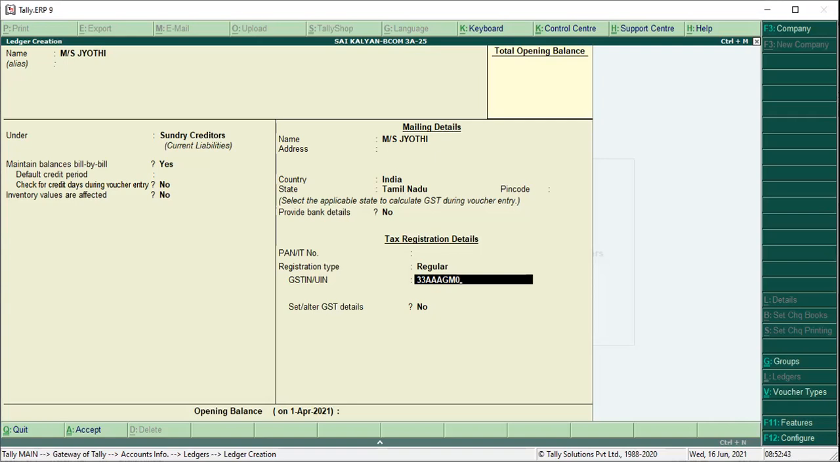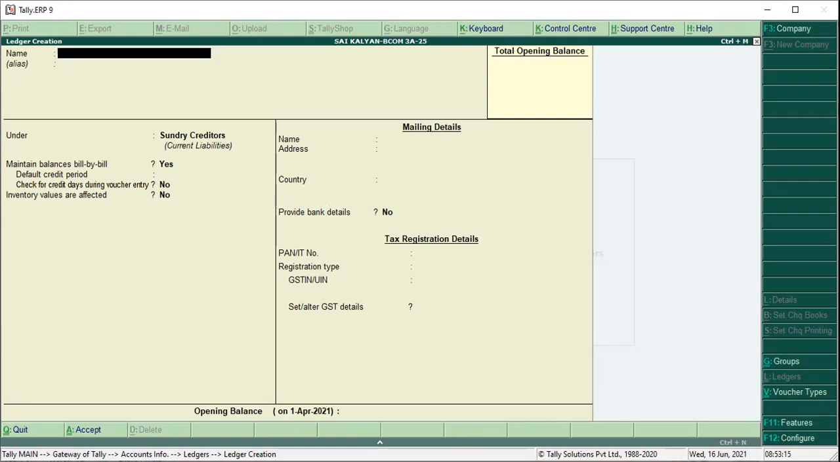C1ZQ. This is the interstate dealer Jyoti, name of the firm Jyoti. We assume that she is from Tamil Nadu, so we entered the Tamil Nadu GST number. Tamil Nadu state code starts from 33. Okay. Then accept yes or no? Yes. What is the next ledger you have to create according to the problem?